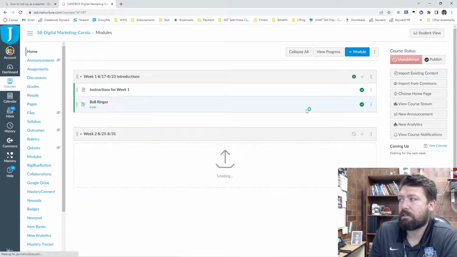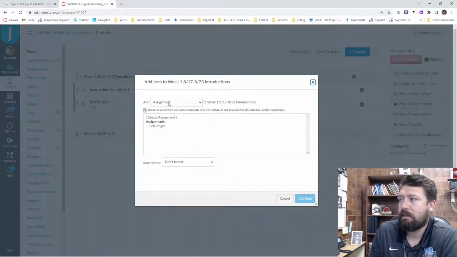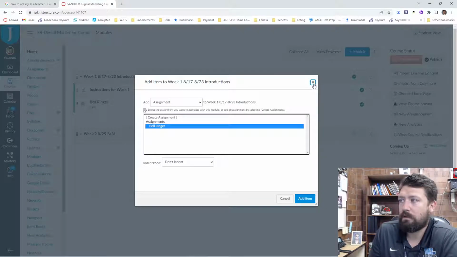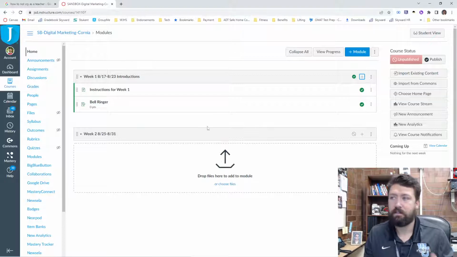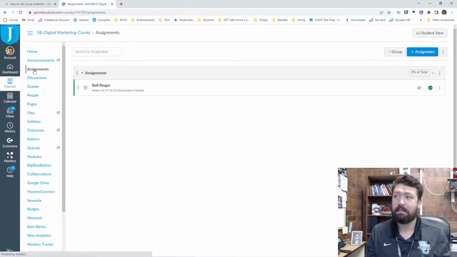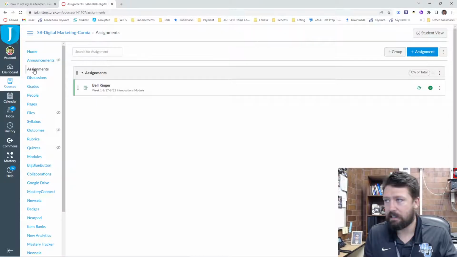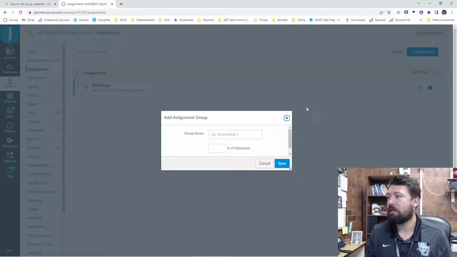Okay, and then what I was going to show you, so when I hit add, now because I've already created that assignment, I could add that to wherever I wanted. Okay, I also wanted to cover how to create your different assignment groups. So you click on assignments. Okay, this is how you actually create it so that you can sync to Canvas or to Skyward. So I would need to create another group.